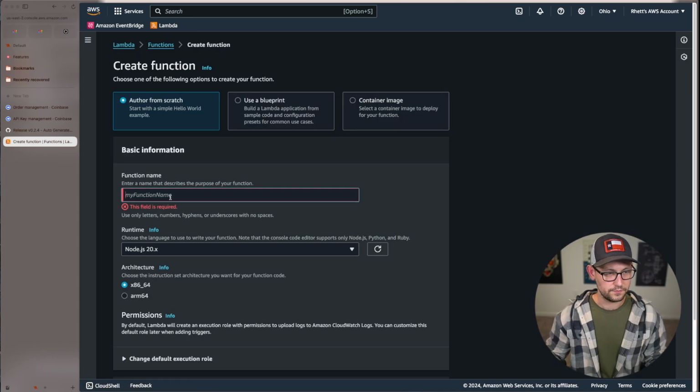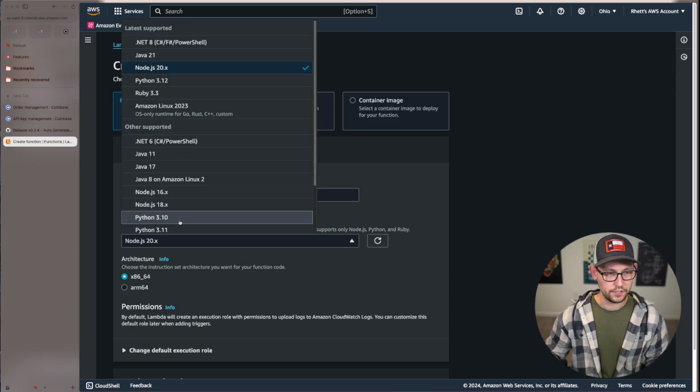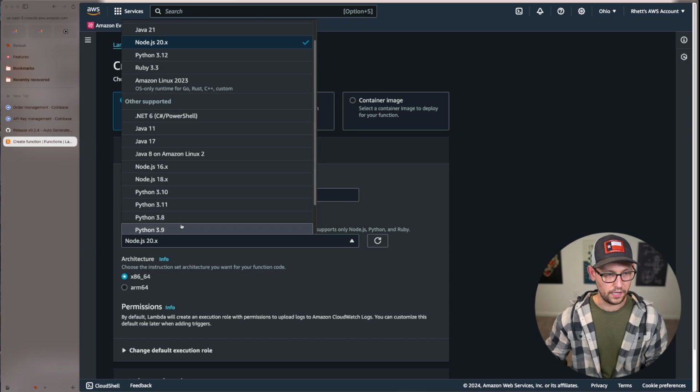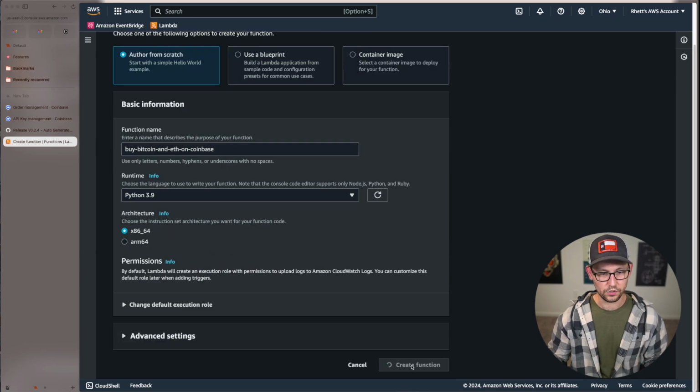We'll click on author from scratch here, and I'll name this buy Bitcoin and ETH on Coinbase. Remember that we need our runtime to be Python 3.9, and we need our architecture to be x86-64. We'll scroll down here and we'll click on create function.